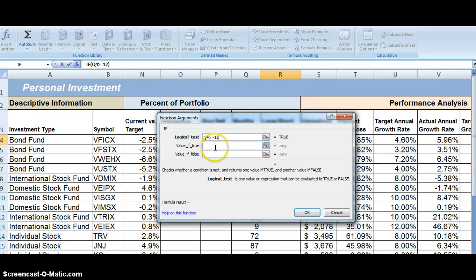Okay, so that means the logical test makes it true. If it's true, what do I want to put in that cell? You need to tell it at this point what you want to put in the cell if it's true, and what you want to put in the cell if it's false. So if it's true, I want to say long. But if it's false, I want to tell it it's short. And again, the computer is just evaluating the cell to see if it meets the condition. If it meets the condition, we need to tell it to do something.